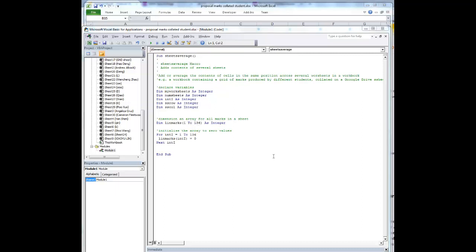1 to 136. That's the set of numbers that fill that grid that we're interested in. If you remember, there's 8 projects, and there's 17 rows of marks. So 8 by 17 is 136. So we've declared a variable that will hold 136 numbers.